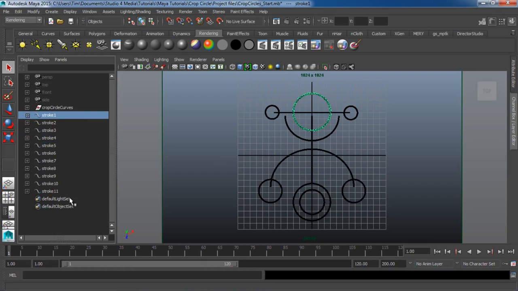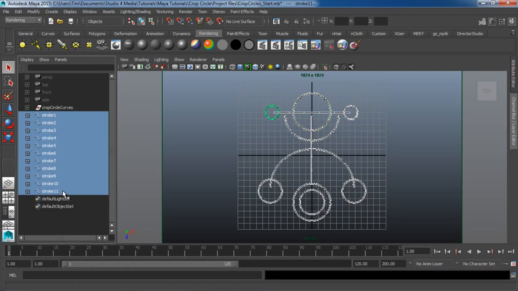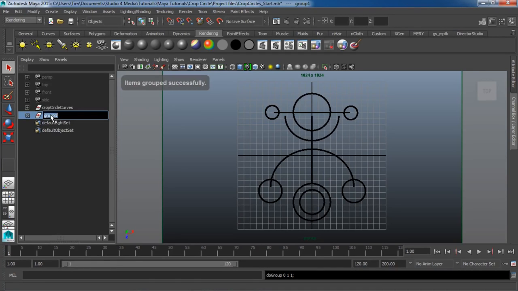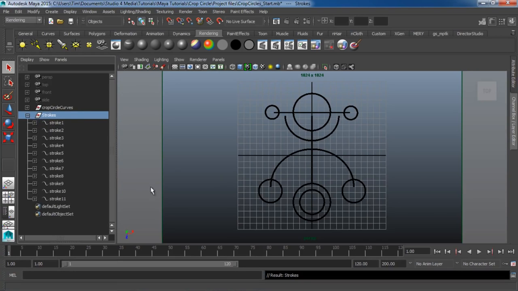So we're going to want to go ahead and select all those. So stroke number 1, shift select 11, hit Control G on the keyboard, Command G if you're on Mac, and we'll rename this strokes. So we have all of our strokes under here, and they're all grouped up now. Okay, let's go ahead and select our strokes now.